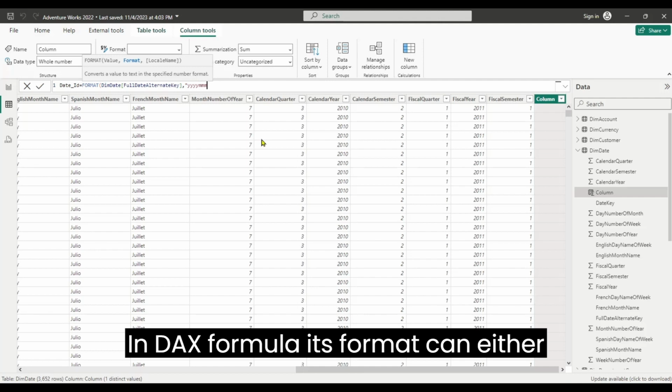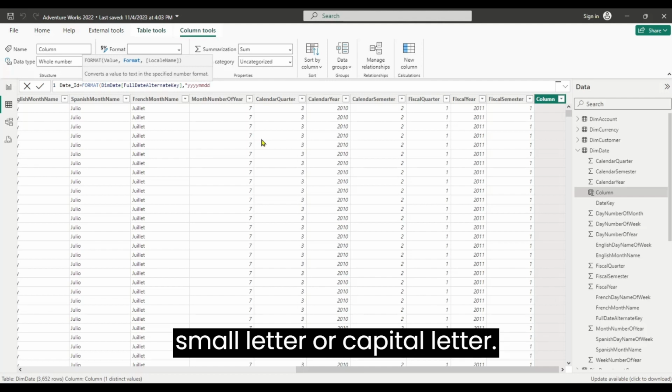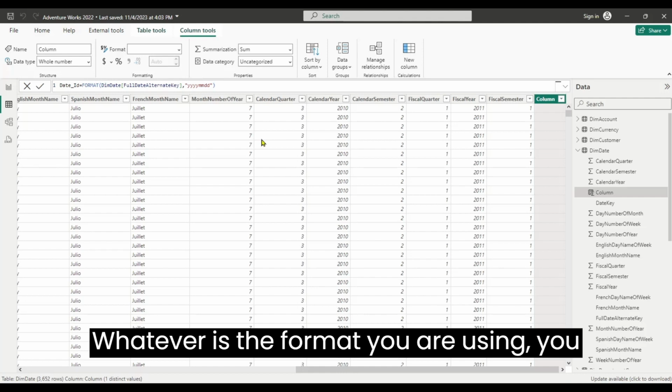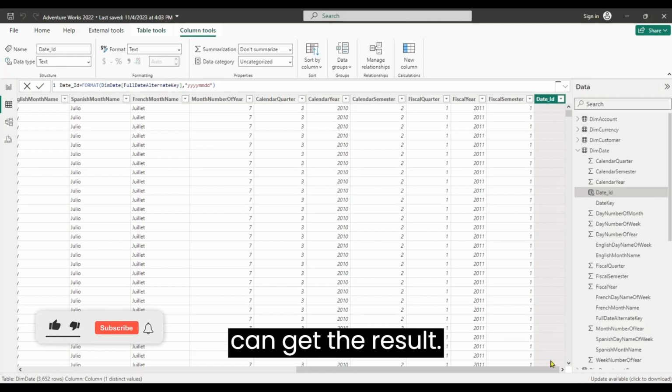In a DAX formula, the format can be either small letter or capital letter. Whatever format you are using, you can get the result.